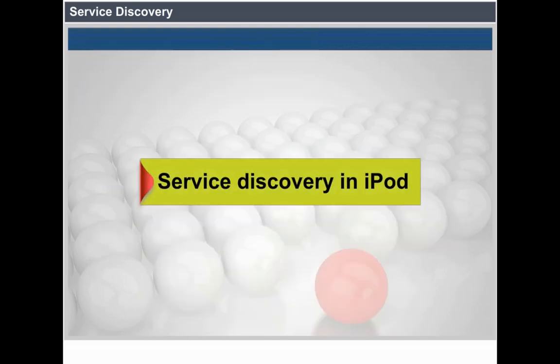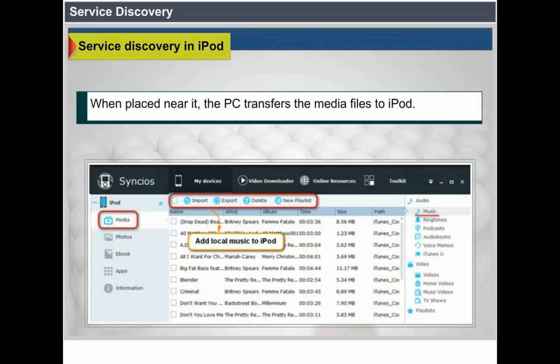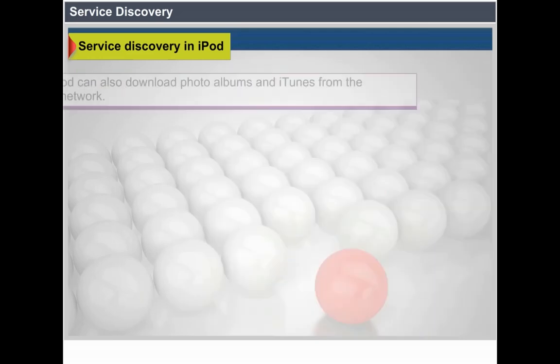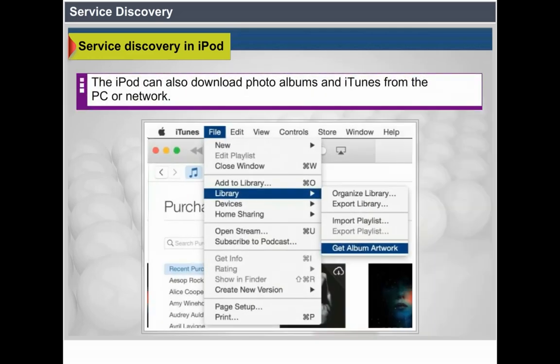Service discovery in iPod. When placed near it, the PC transfers the media files to the iPod. The user can now listen to selected music when mobile. The iPod can also download photo albums and iTunes from the PC or network.